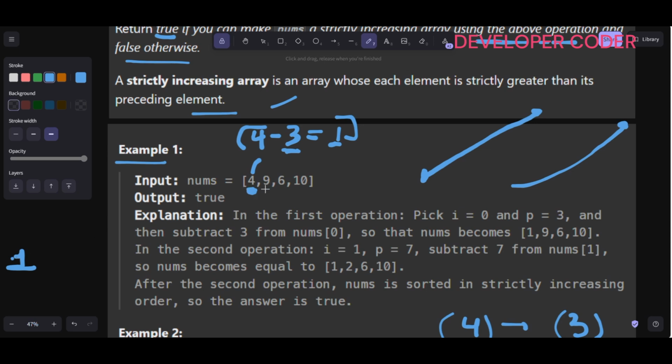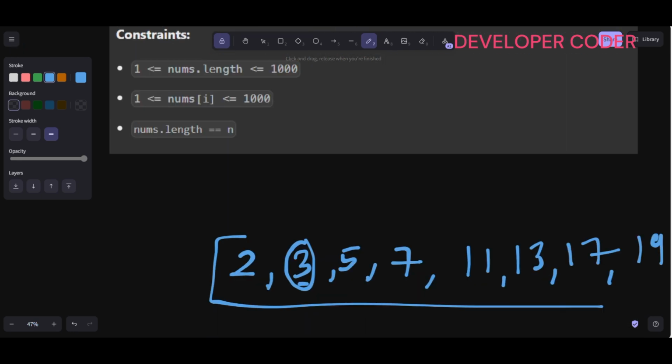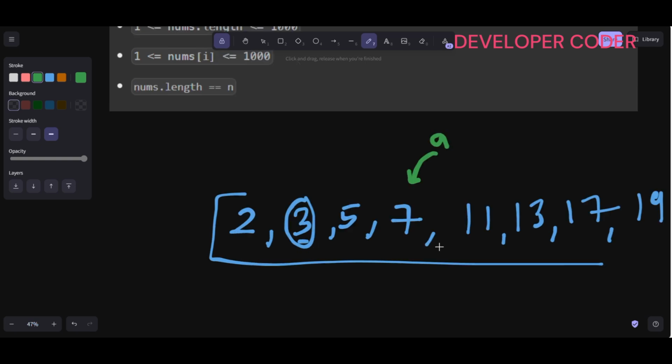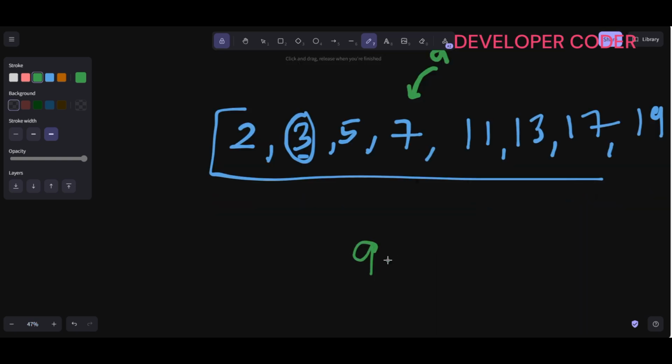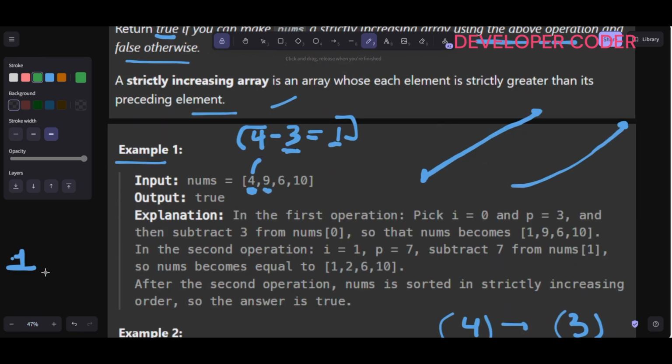Now here 9. So what is the strictly smaller prime from this 9? Before 9 I can subtract 7 from this 9. If I subtract 7 from 9, I will get output as 2. I can use this 2 here, right? After 1 I can use 2. 1 and 2 is strictly increasing, so I can use this 2 here. So this is good.